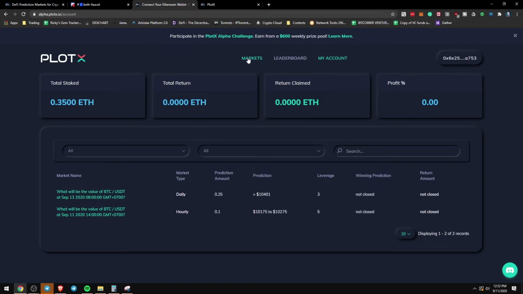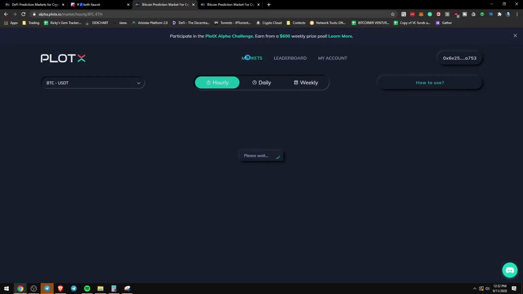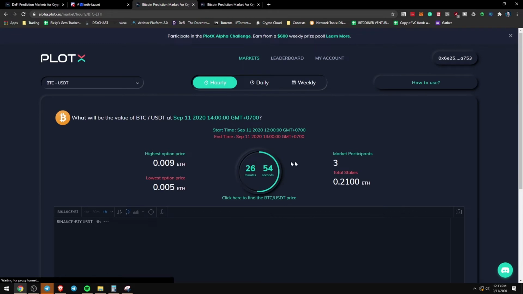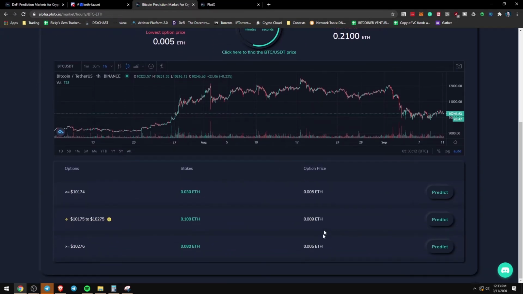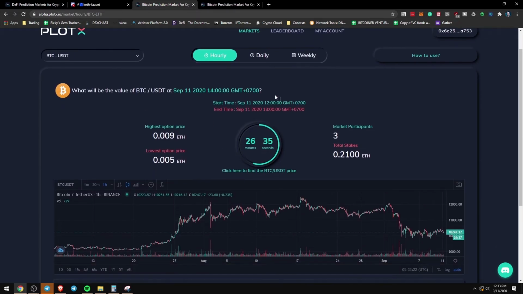Now, what I need to do is go to markets to actually try it out. And it's very, very convenient and easy. Here we go. We see Bitcoin's price, and we have 26 minutes. We need to make a prediction in the market. How many people staked? How much ETH? And what should we do? As you can see, I've already staked here and bet 0.1 ETH that we will be between these prices at the close of the hour.